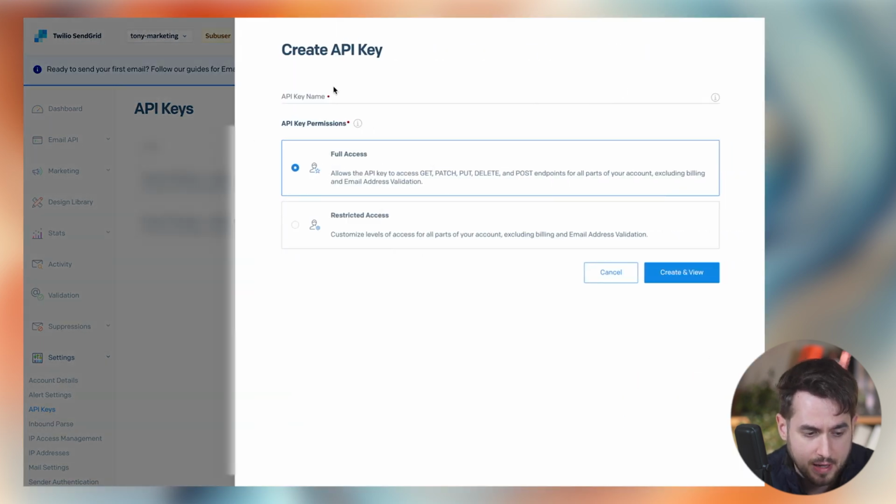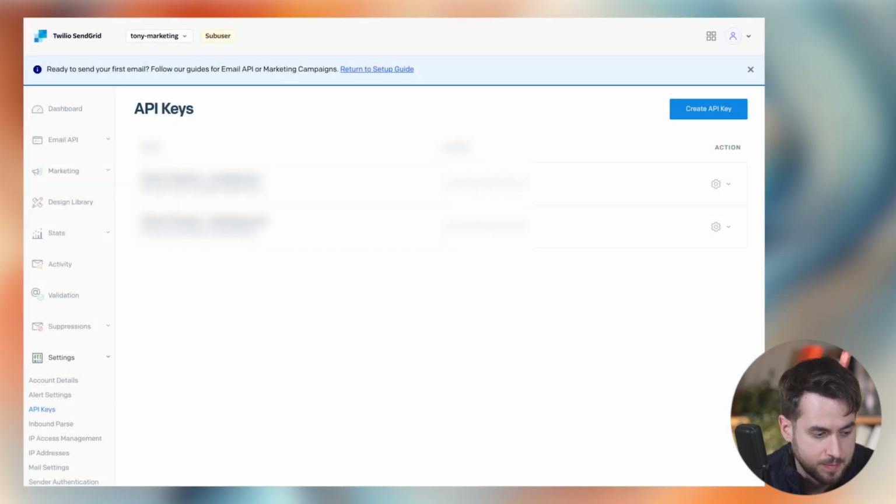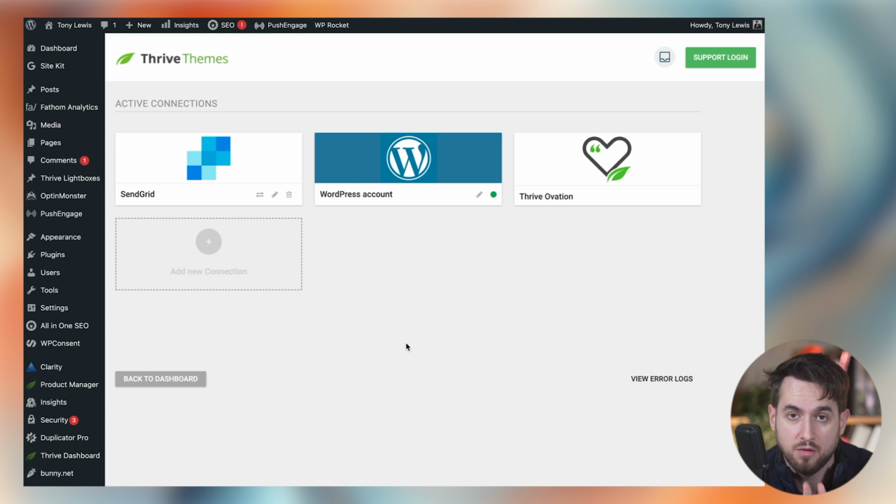Give ThriveThemes full access, and give it an appropriate name so that you remember what the API key is for. You can just type in ThriveThemes or something, create and view, and then you'll be able to see both your public and your private API keys. And again, just head back over to the back end of your WordPress website and paste in your API keys.